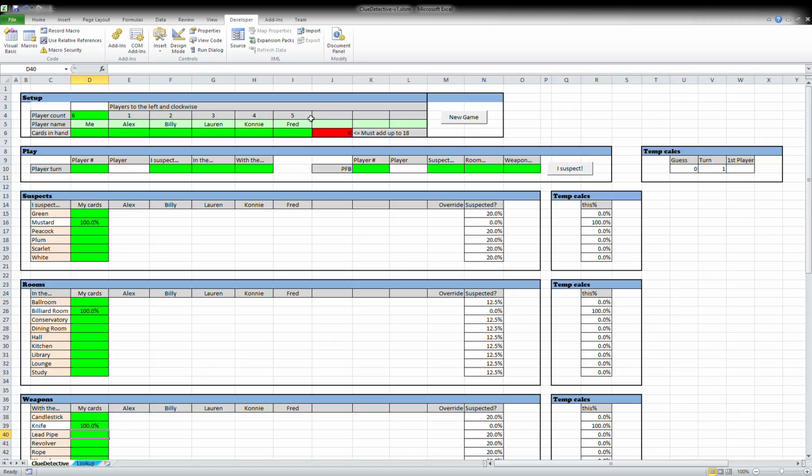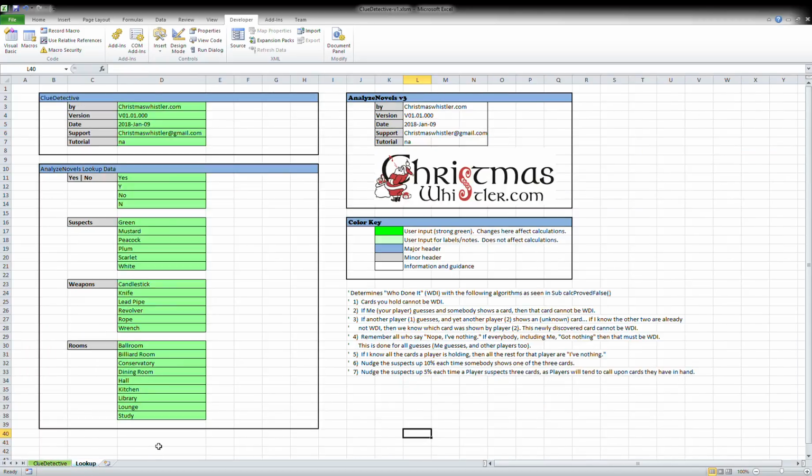As you can see here, we're going to have a total of 6 players, which is the maximum, and each player is going to have 3 cards. So you can specify the number of cards that each player has, and when that adds up to 18, then you know you've got the right number of cards dealt out. And so I'll show you why this is important, and here's how you specify your cards. Okay, back to the Lookup tab here.